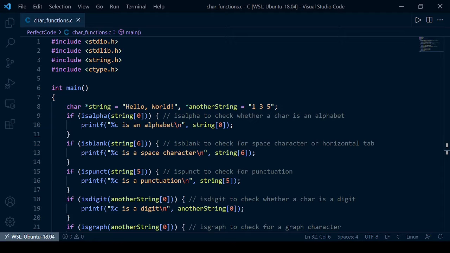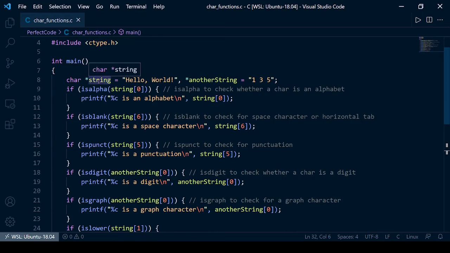Hello everyone, in this video you're going to see a bunch of character functions in C which will make you save a lot of time, literally a lot of time. To use these character functions, you need to include the header file ctype.h. Here I've taken a string "hello world" and another string "1 3 5".